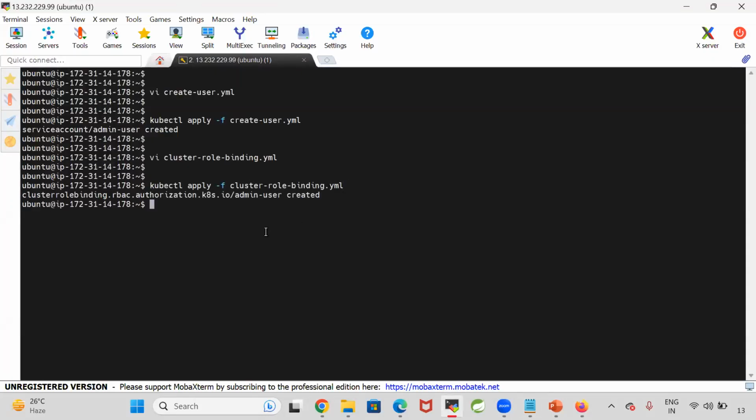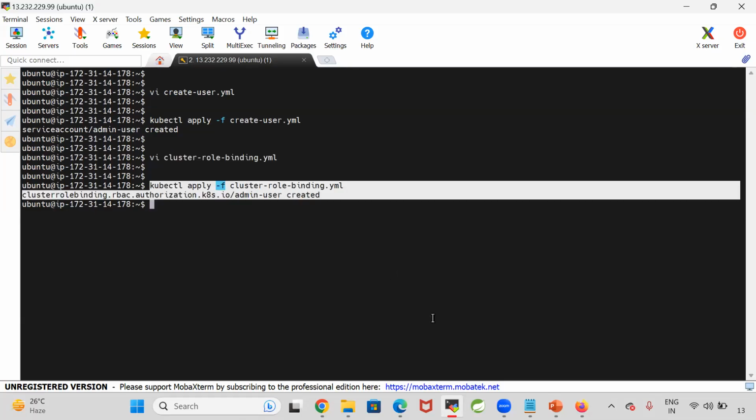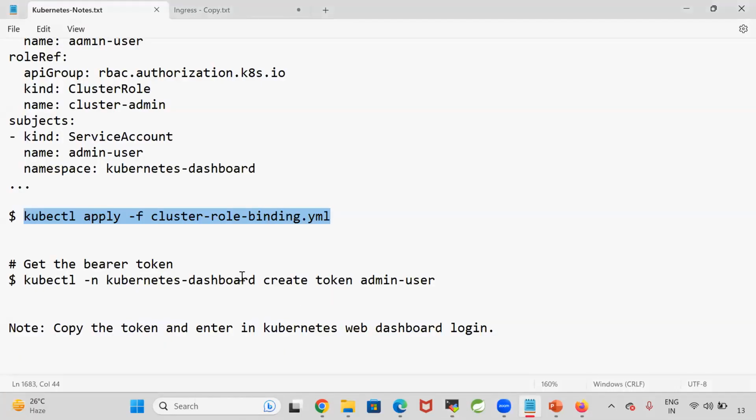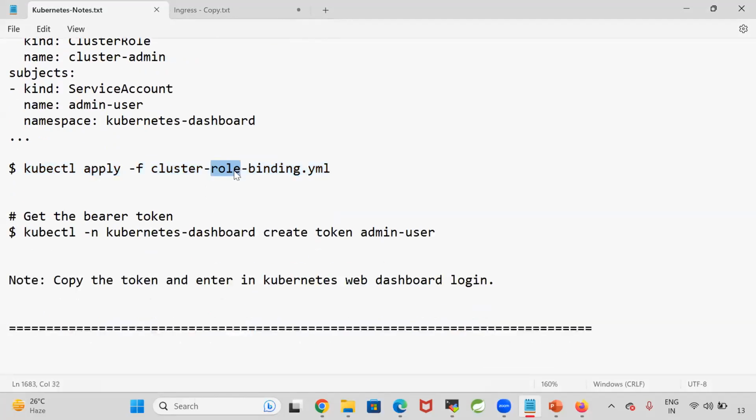Perfect. So here I have created two manifest YMLs. One is create user, and I have applied that. With this, my admin user account got created. Then I have created one more YML, the cluster role binding YML. That YML file contains the role and role mapping information. I have applied that YML also. Once the user is created and the role is created, we can get the token for that admin user.